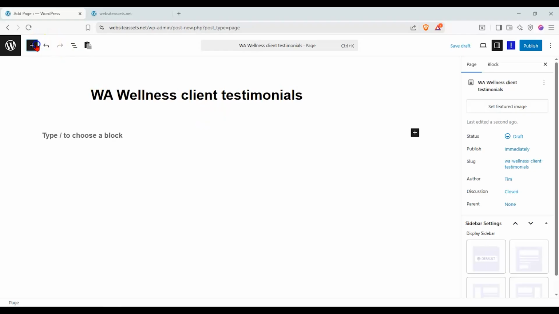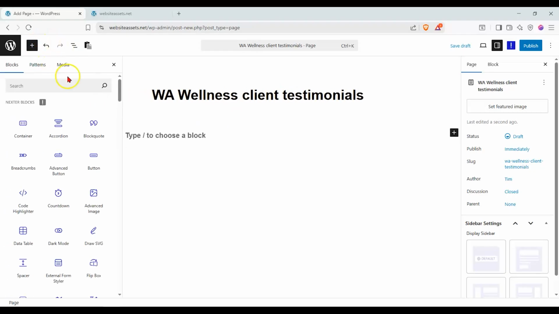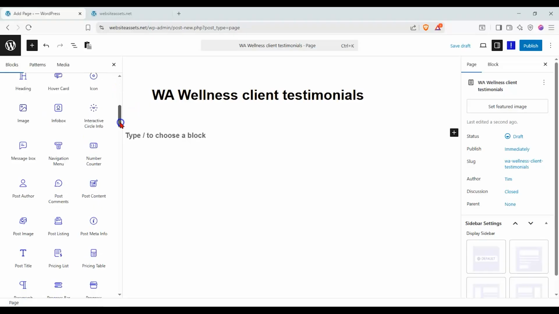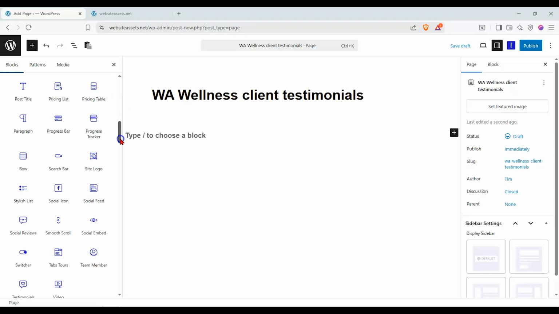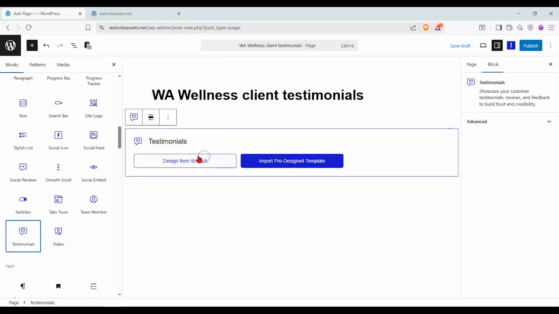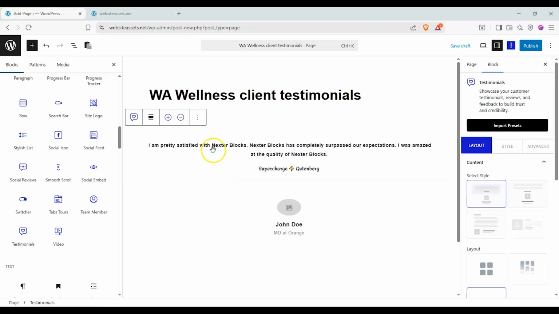Okay. And the block we're going to be using for this particular example in this video is going to be the testimonials block. Okay, let's just drag and drop that into here. We can import pre-designed templates, but we're going to be using this block as it is. So we'll design it from scratch.